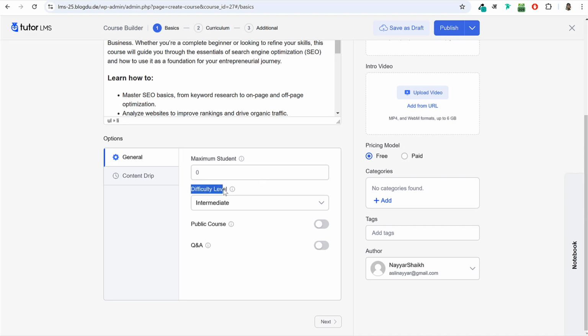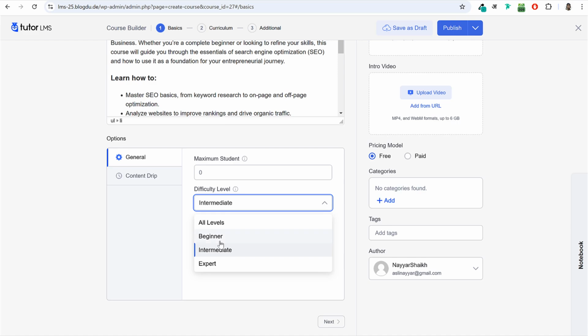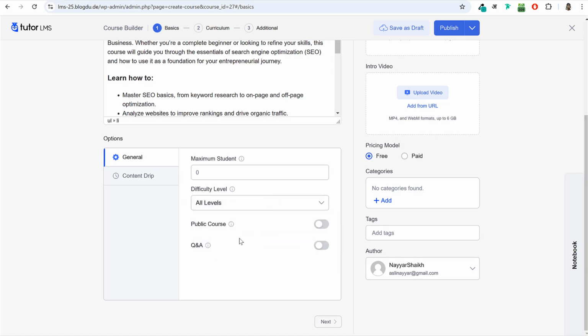Now, what is the difficulty level for this course? Whether this is all level, beginner, expert, maybe I'll just select all level. Don't tick mark public course, because if you select this, no one will have to log in on this website. Anybody can just go through your course, go through all the content in the course. So don't tick mark this thing.